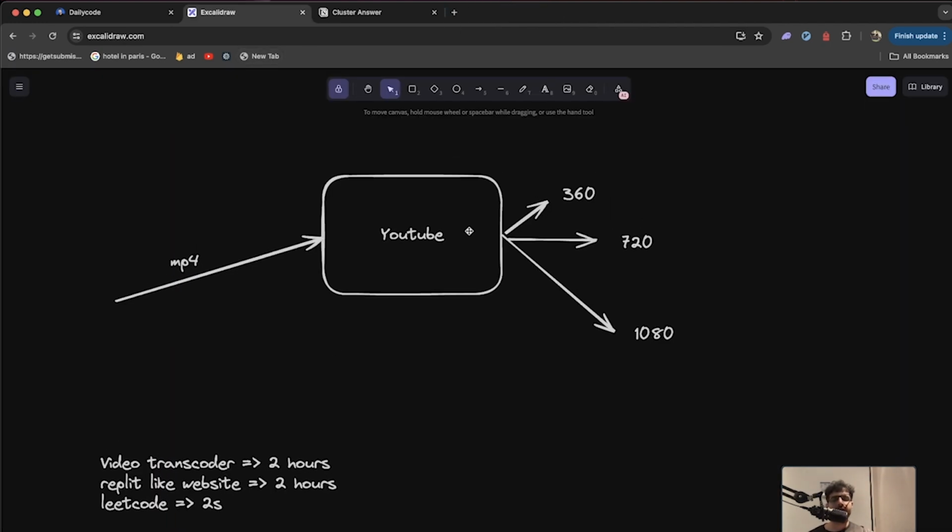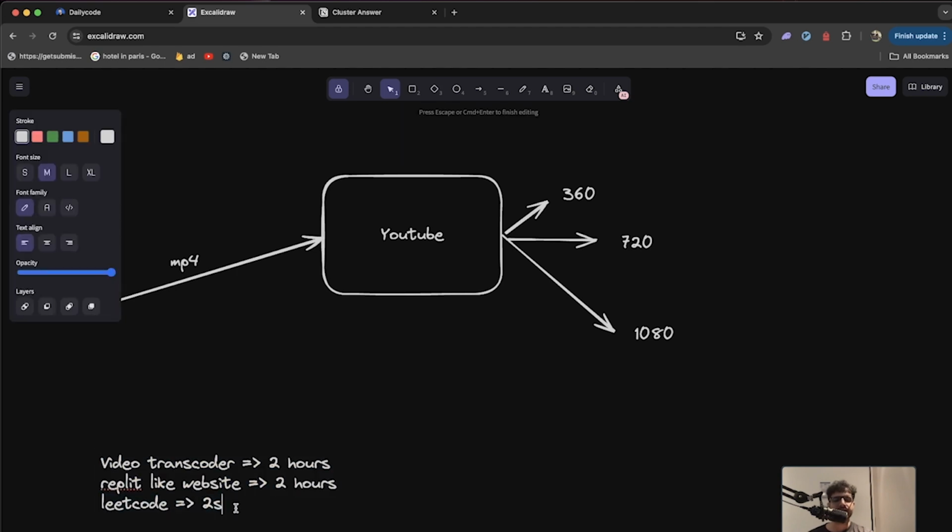So when you go to Replit also, then you have access to a machine, because you have a terminal where you run a bunch of commands. They're running on someone else's machine. Same happens on LeetCode. When you submit, it runs on someone else's machine. Only on LeetCode it's very small. So this architecture isn't really valid for LeetCode.